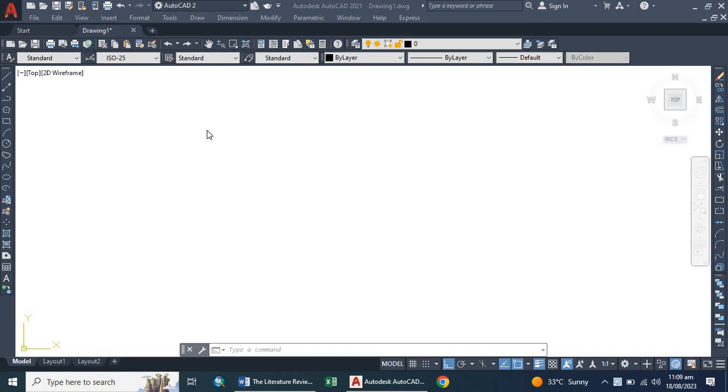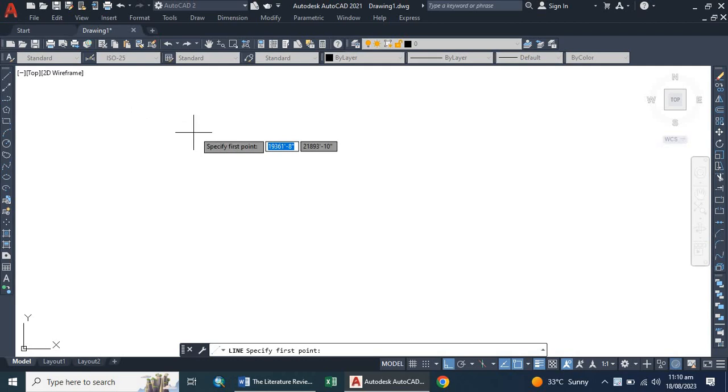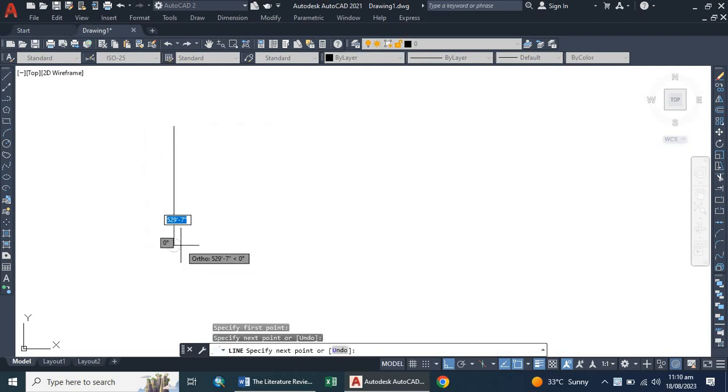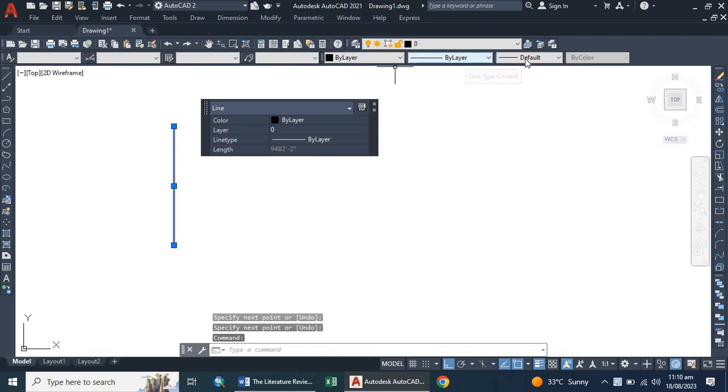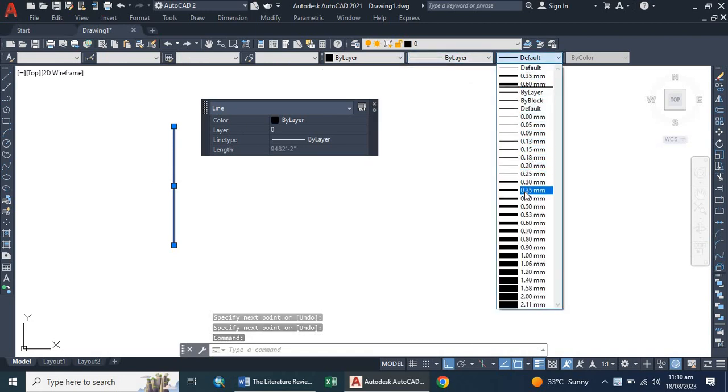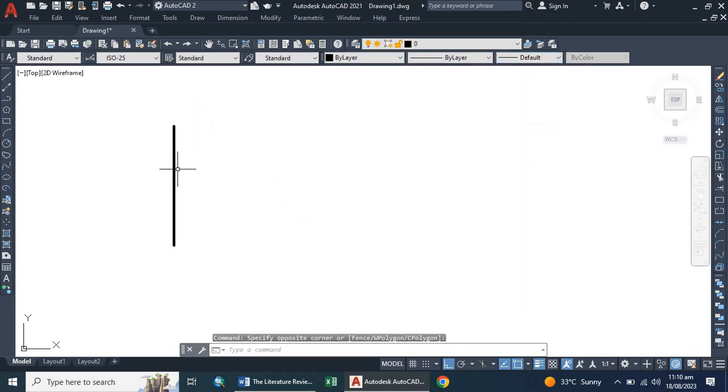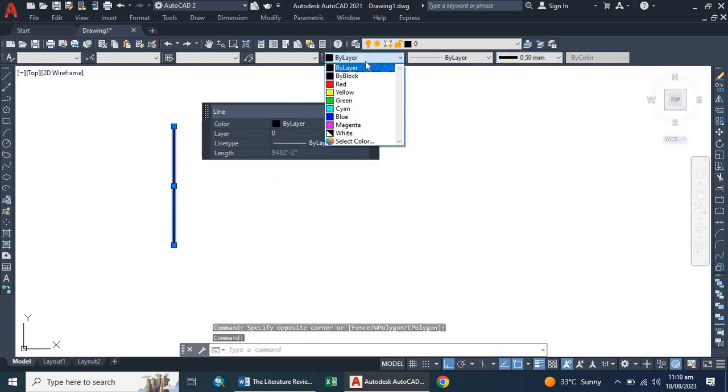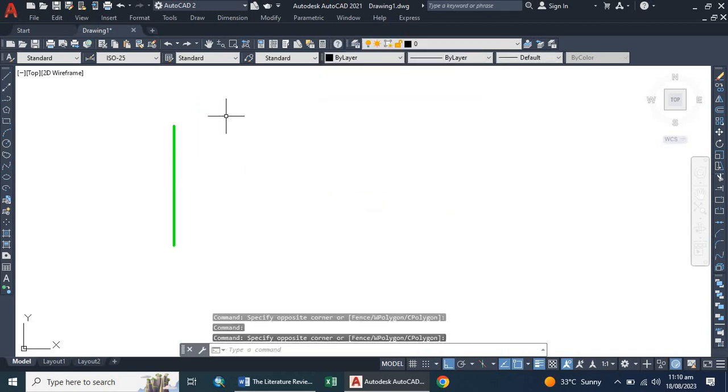First of all, we have to draw two different kinds of objects. For example, I'm just going to draw a line, like I will click here and draw a random line like this. Now I am giving this line specific properties. I am going to increase its weight a little bit, like 0.50, you can see, and I also want to select this line and change its color to green. As you can see here, the color has been turned into green.